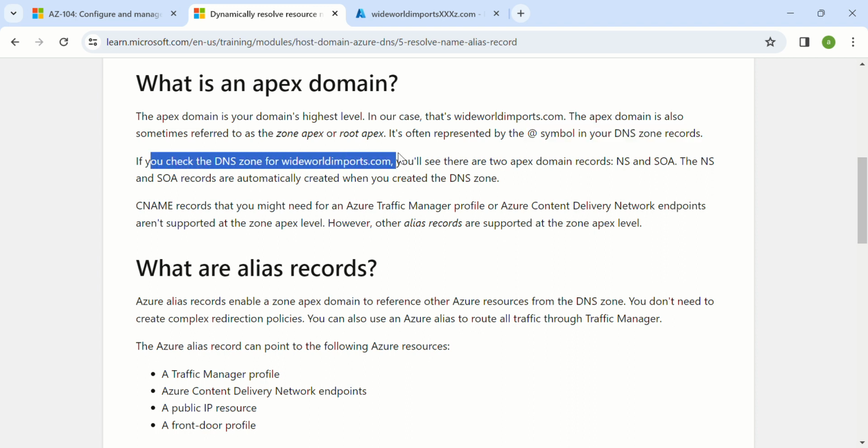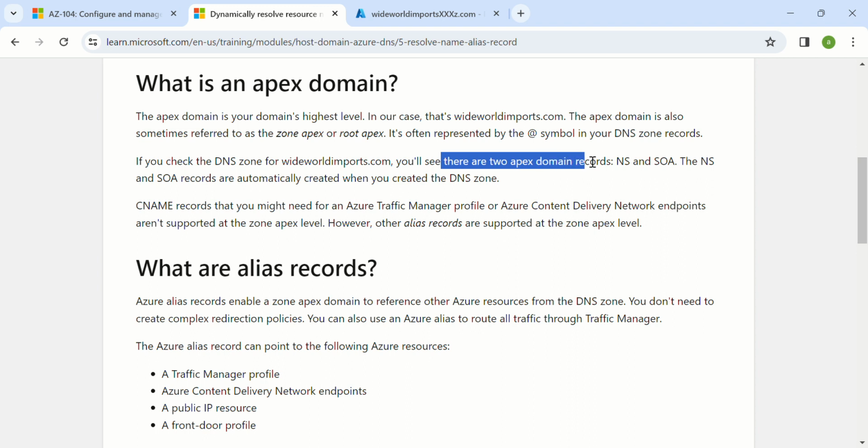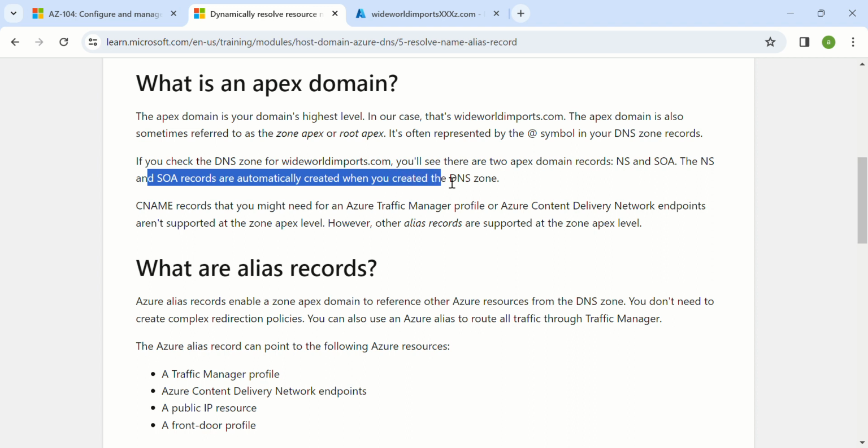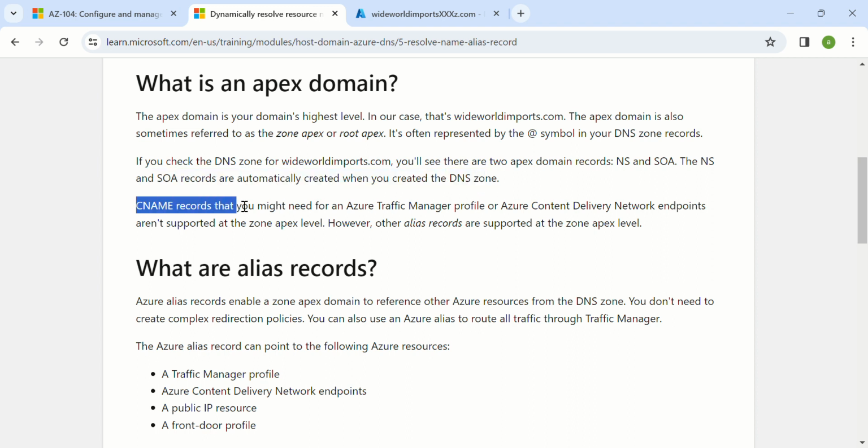If you check the DNS zone for wideworldimports.com, you will see that there are two apex domain records, NS and SOA. The NS and SOA records are automatically created when you create the DNS zone. CNAME records that you might need for an Azure Traffic Manager profile or Azure Content Delivery Network endpoints aren't supported at the zone apex level. However, other alias records are supported at the zone apex level.